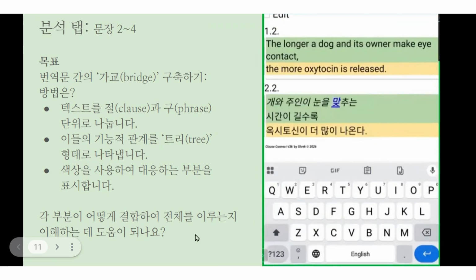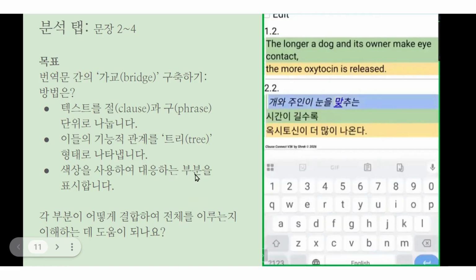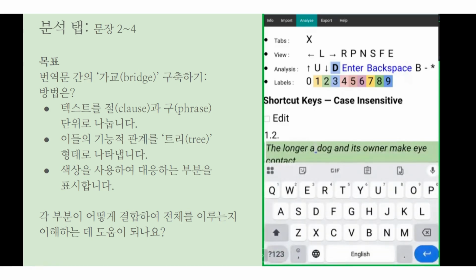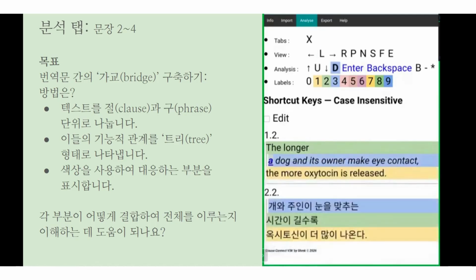In the second sentence here, we can see we have two parts. So the more something happens, so the longer a dog and its owner make eye contact, the more oxytocin is released. Okay, so those are equivalent clauses or coordinate clauses.